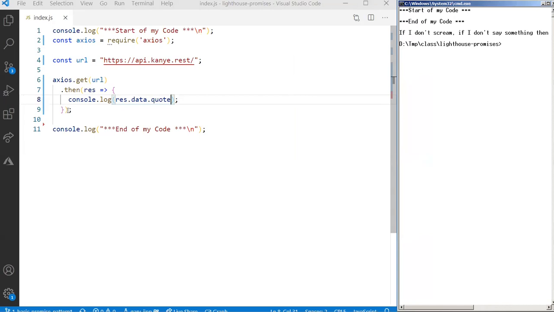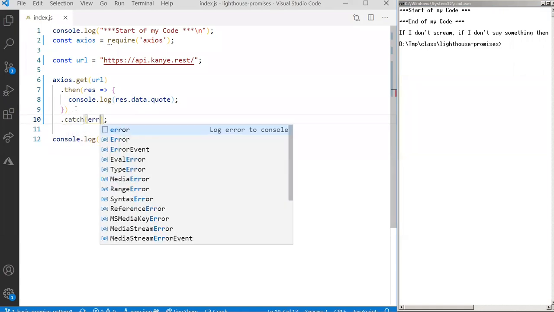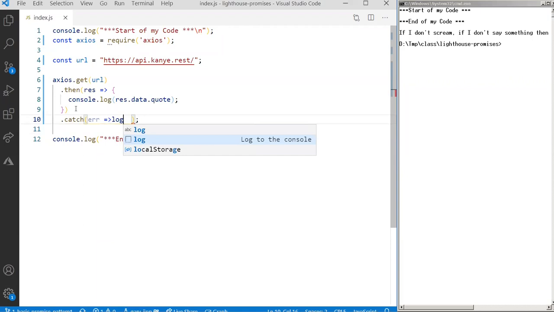Okay, so same rules apply. We can do a catch on an Axios promise. We'll do a .catch, and we'll do our error. Same thing, and we will just log our error. Console log error. So what does an error look like in Axios? I'm not sure, but I'm going to find out. Okay, so I'm going to console log just the error.